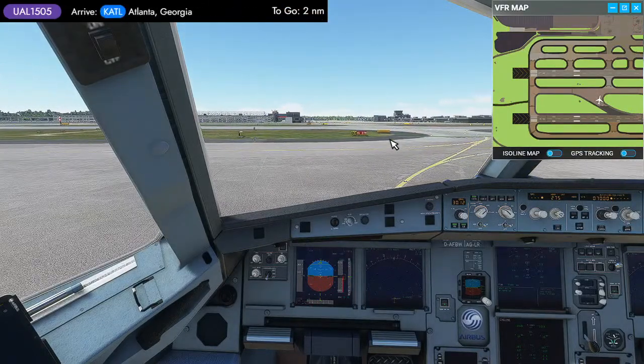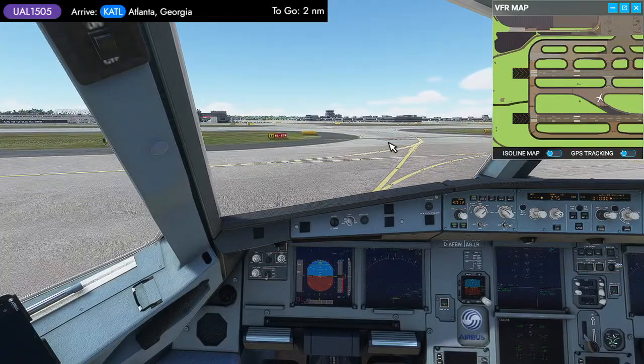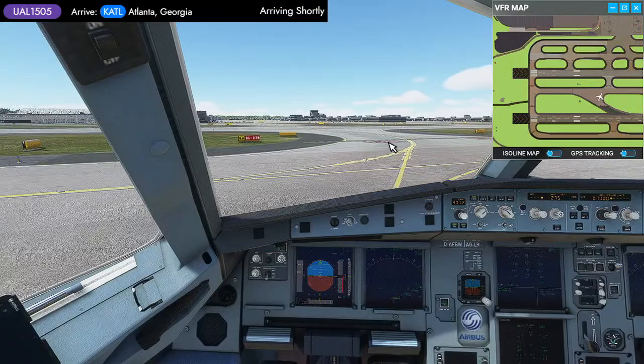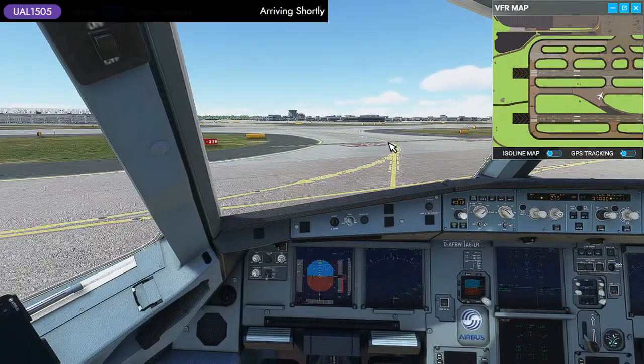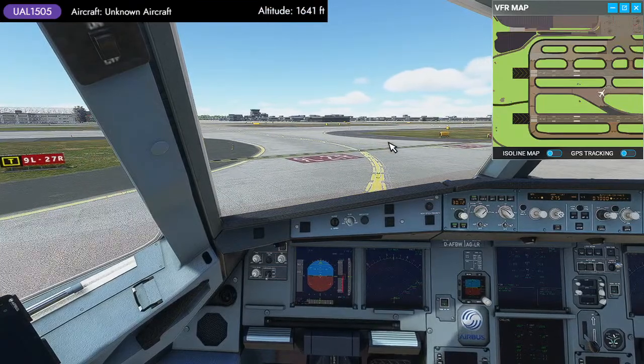Southwest 779, Atlanta Center, turn right, heading 025, runway 36 right, clear for takeoff. Southwest 779, heading 025.